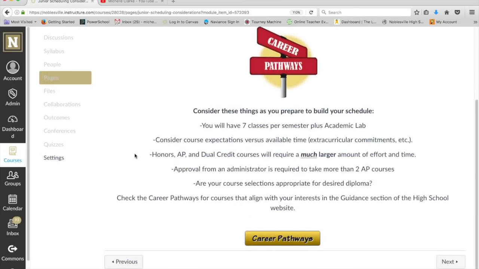Some things to consider. You'll have 7 classes per semester plus an academic lab. You want to consider what's expected of you in specific courses and how it might coincide with extracurricular activities. I know a lot of you are involved in athletics and show choir and dance and music and theater and those things that take your time away, so you want to make sure that you're balancing your schedule. Honors, AP, and dual credit courses will require a much larger effort and time.